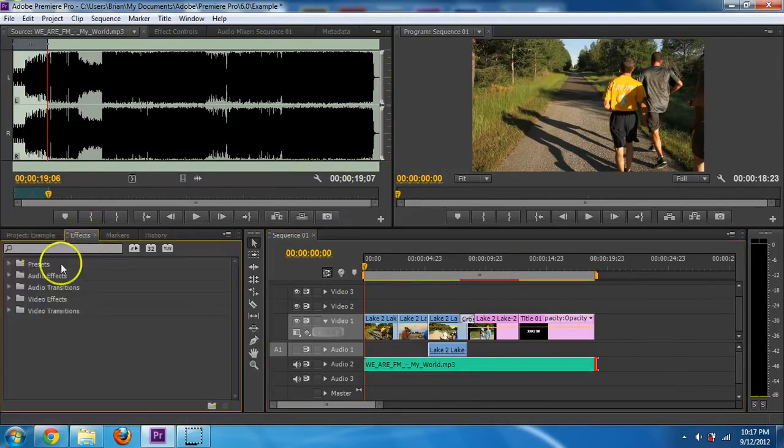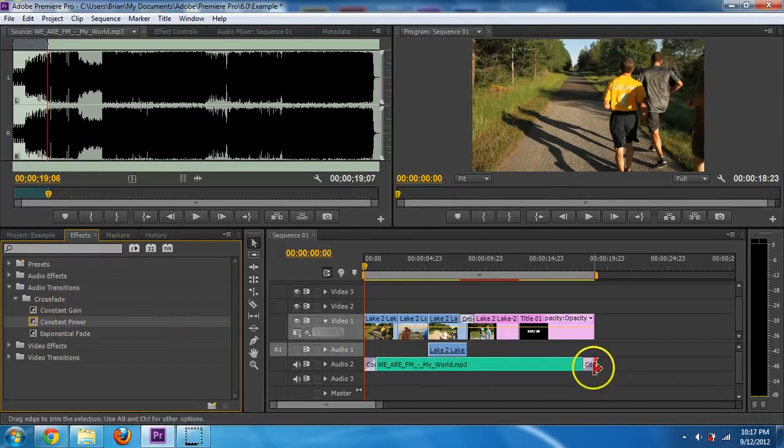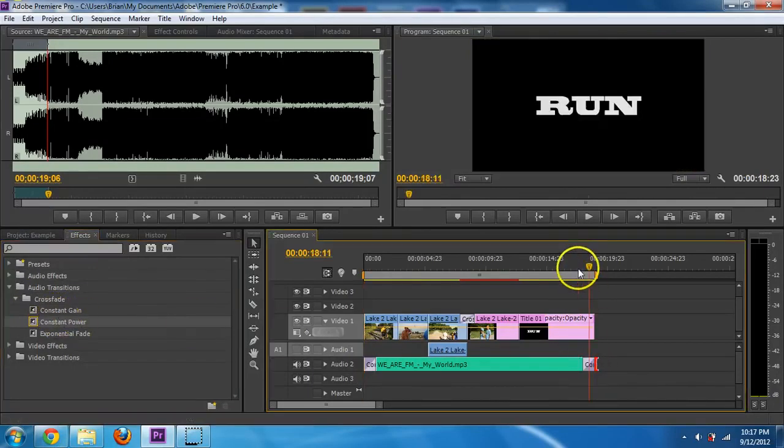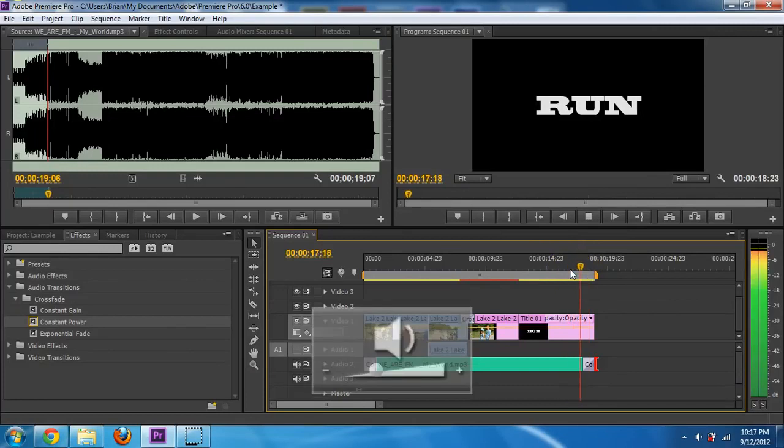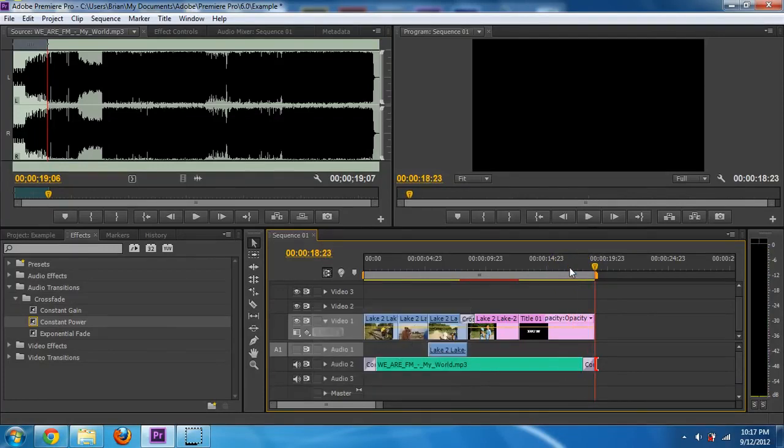The other thing I'd do is go to Effects and go to Audio Transitions, I'm sorry, not Audio Effects. Crossfades, and then Constant Power, and I can drop that in the beginning and drop that at the end. What that is, it's just a fade out. So if I listen to it, you'll be able to hear it as well. And there it just fades out.